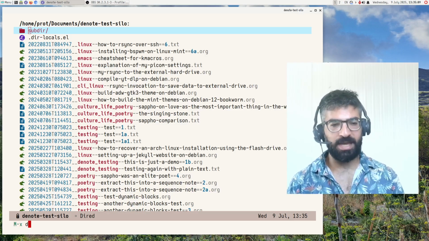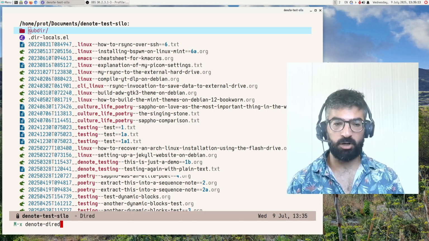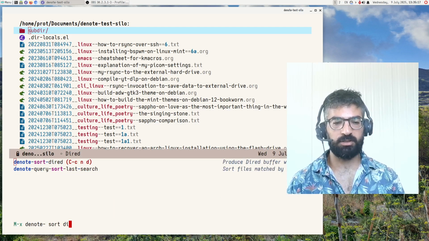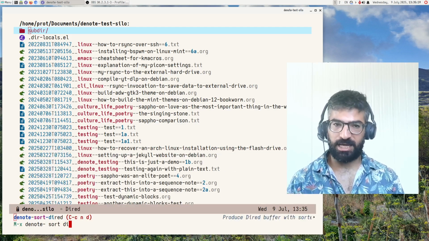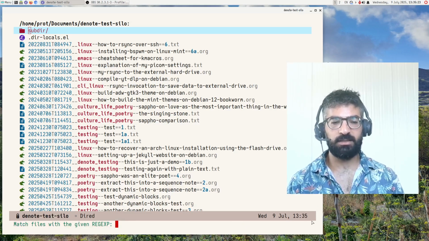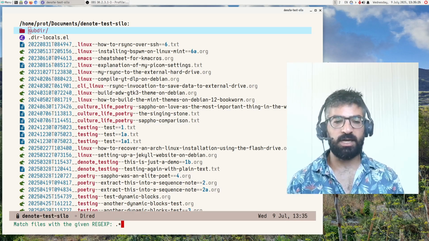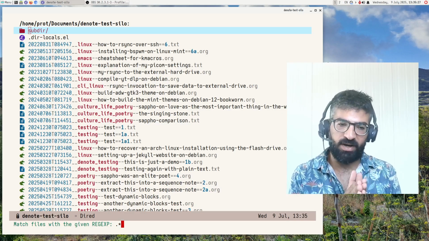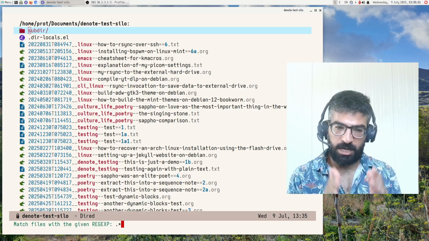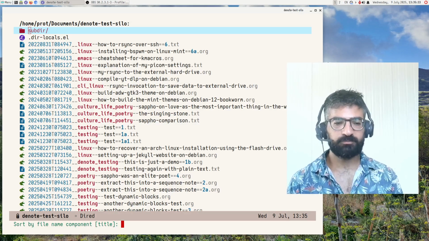You can use M-x denote-dired or denote-sort-dired. So it's either denote-dired or denote-sort-dired, okay? It's the same command, it's an alias. So let's do denote-sort-dired. In this case, I want to match all my files. So it is telling you the regular expression for what files do you want to match. I want all my files.